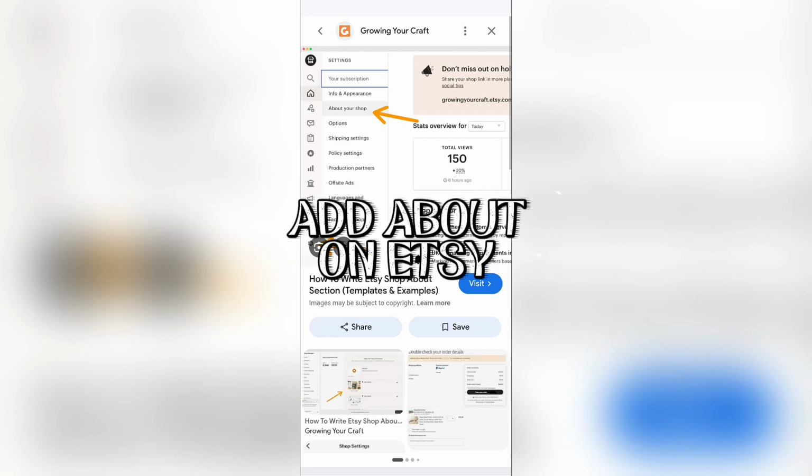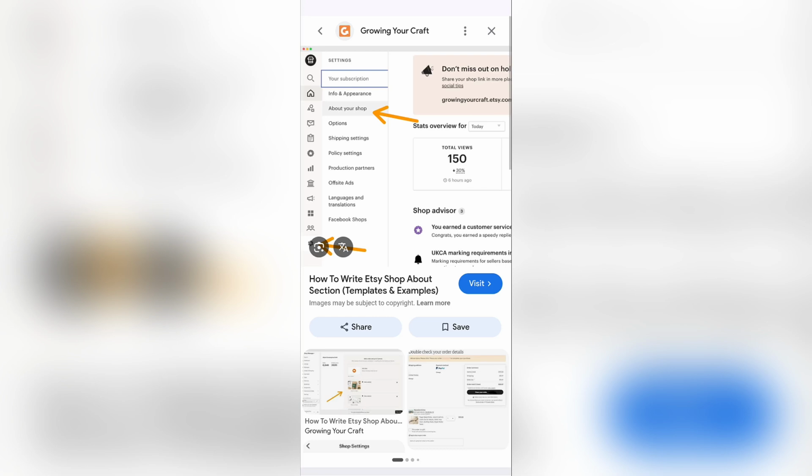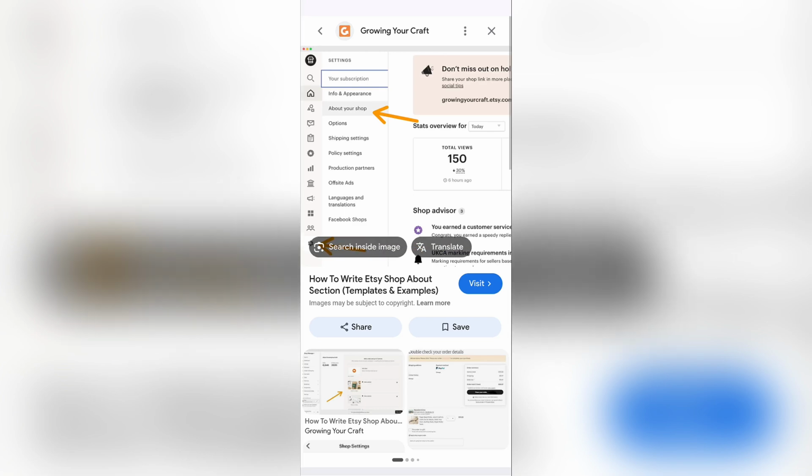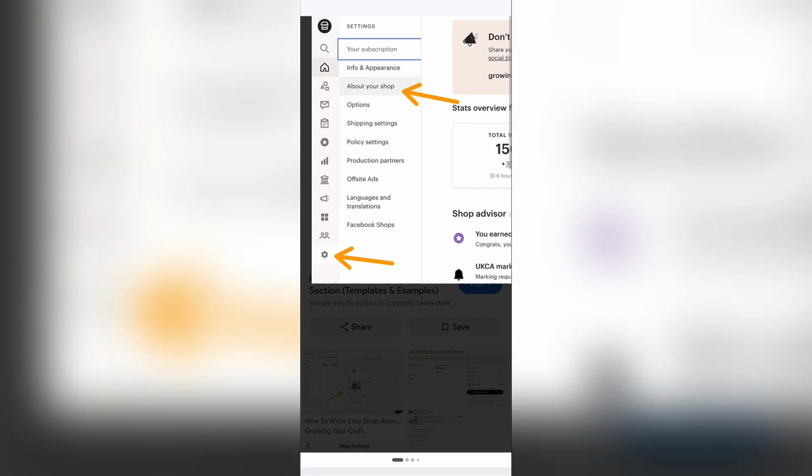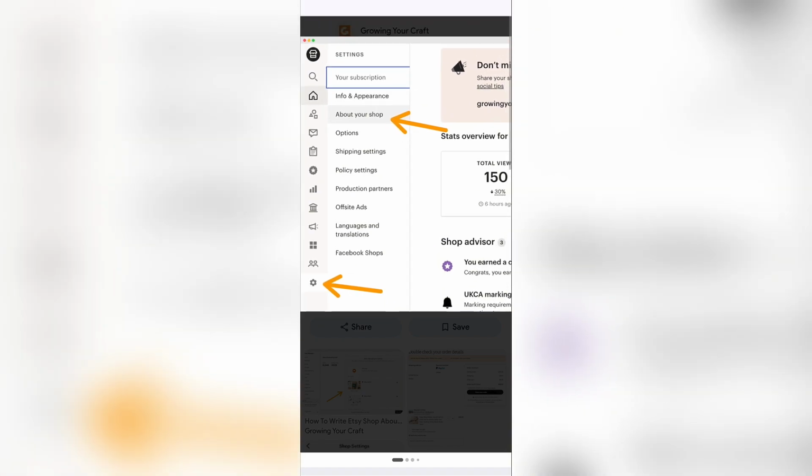How to add about section on your Etsy. Now if you want to add about section to describe or explain your shop on Etsy, you can add it by going into your Etsy shop, and after that you are gonna see gear icon in the shop section of your Etsy, and if you tap to that gear icon you are gonna see the option of about your shop.